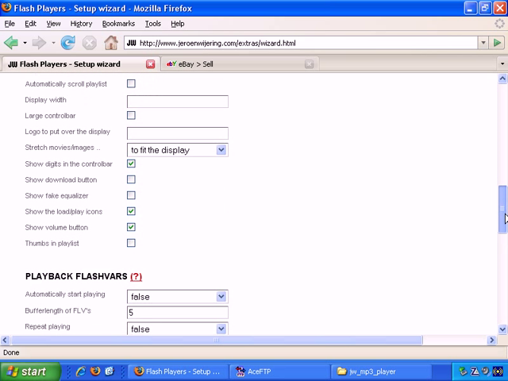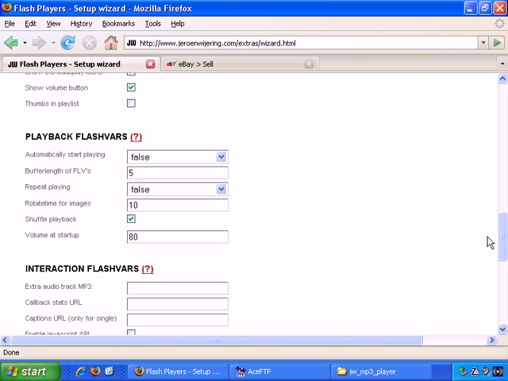Okay, so large controller, logo if you like, stretch movies images, show digits in the control bar, and so on. You can turn the digits off, show download button, fake equalizer, so lots of options. But I would say basically one of the most important options is automatically start playing. It's currently false, and let's make it true. Interestingly, there's a muted option, but let's go with true. Repeat playing, I would say no, you don't want it to keep looping.